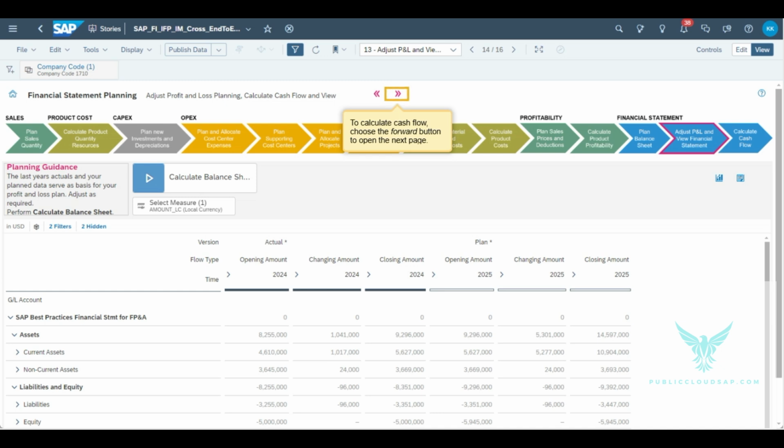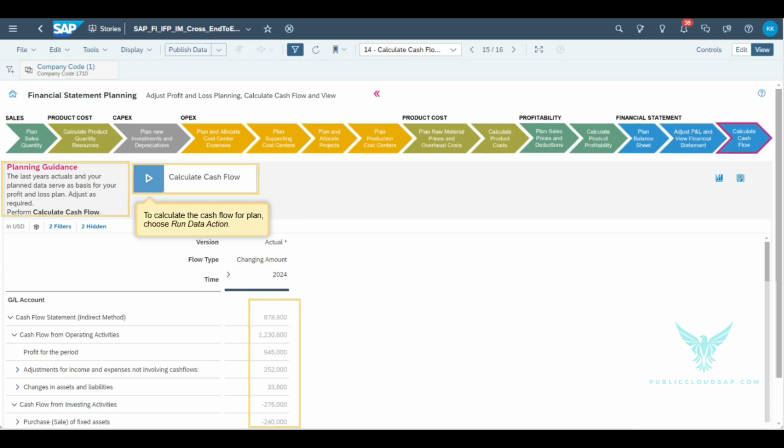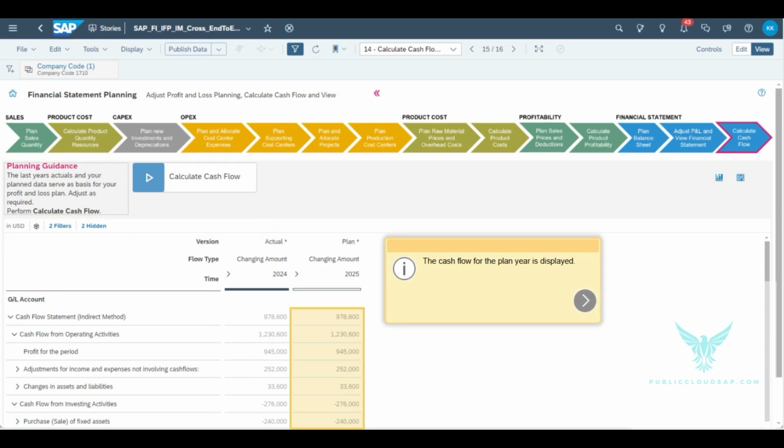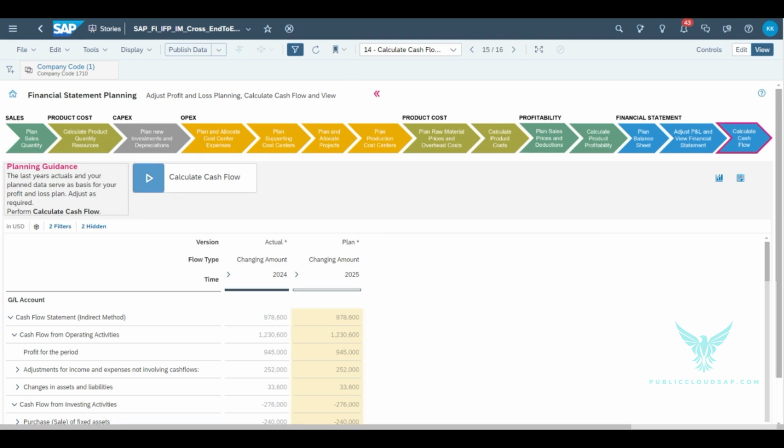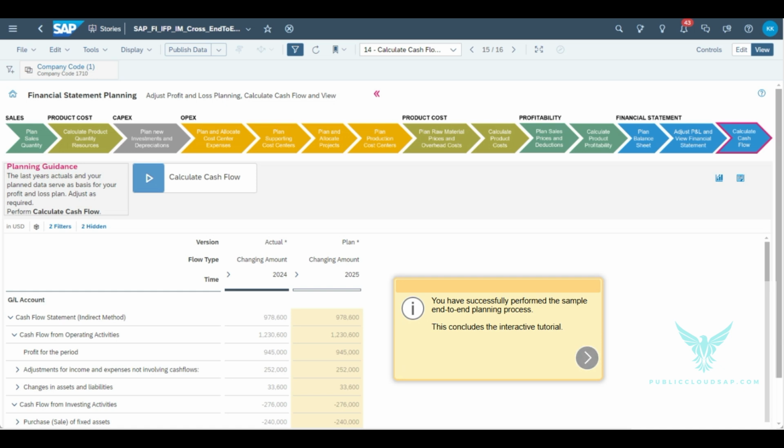To calculate the cash flow, choose the Forward button to open the next page. To calculate the cash flow for the plan, choose Run Data Action. The cash flow for the plan year is displayed. You have successfully performed the sample end-to-end planning process.